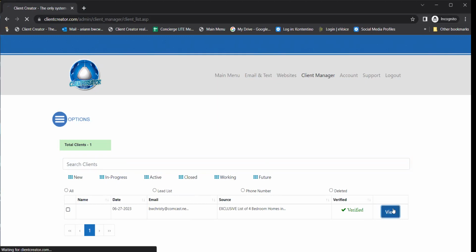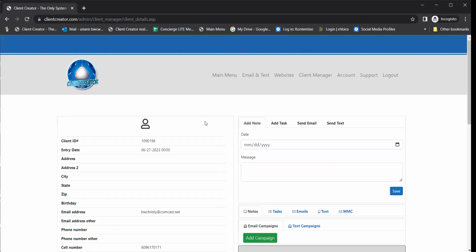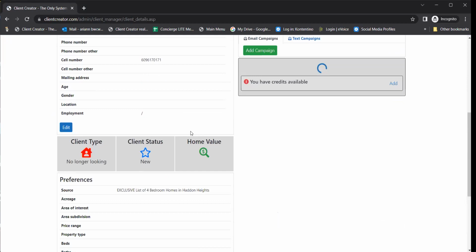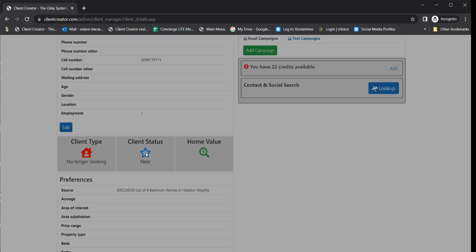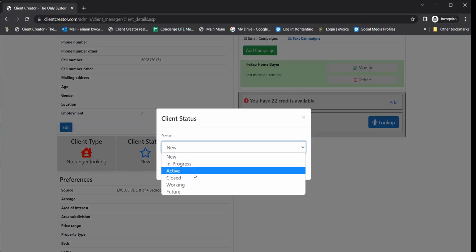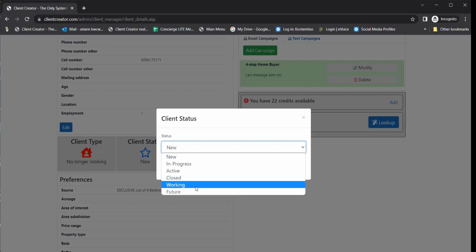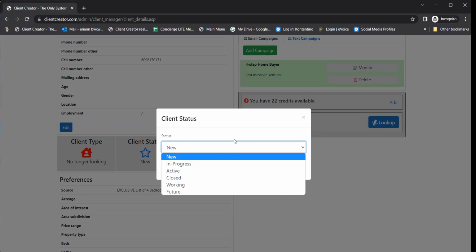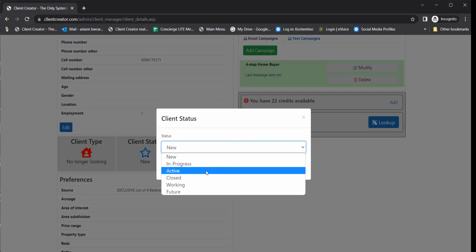So I'm going to go back into the client list. So the other status is going to be your client status. And this is going to be, they're automatically categorized as new, in progress, active, closed, working, and future. So these are all the primary categories in Client Creator. So you can select them. And those, again, if you remember on the Client Manager, they were across the top for you to be able to sort for. So these are the processes you can change.